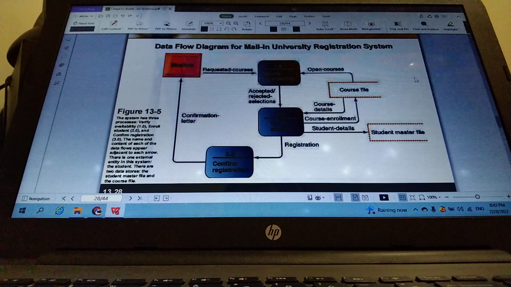An example of the data flow diagram for a particular case study is as simple as this, where you have a student communicating with process 1, process 2 and process 3. There are file data stores, the course file and the student master file shown here, and definitely there will be a database involved. This is just one small portion of it, with one entity. In an actual system, there will be many different entities, processes, layers of processes, and many files and databases involved.